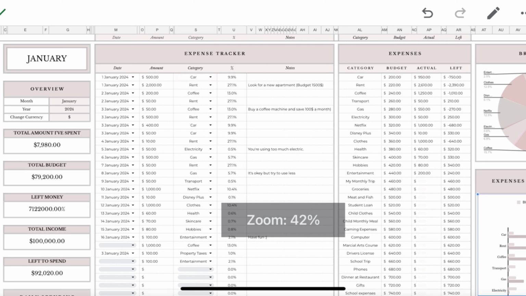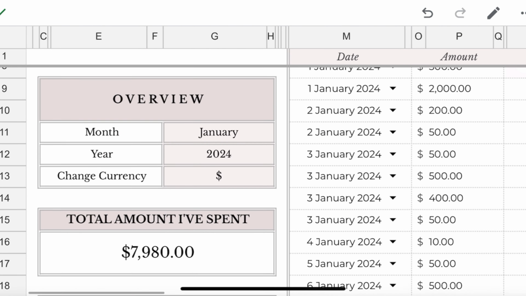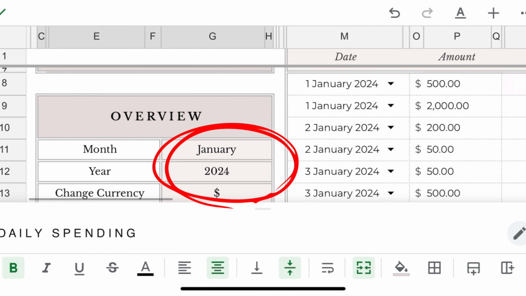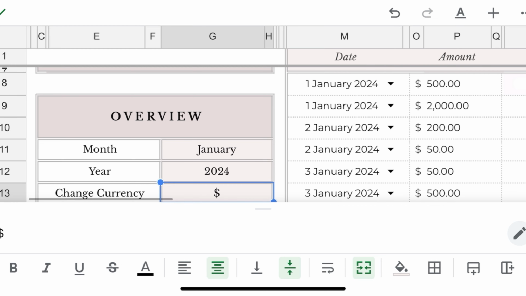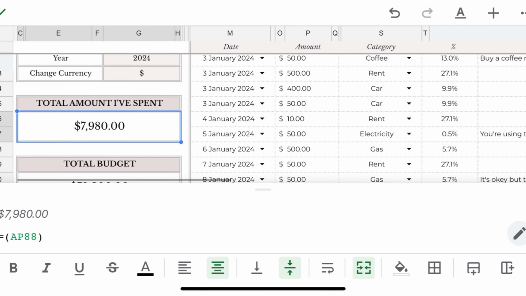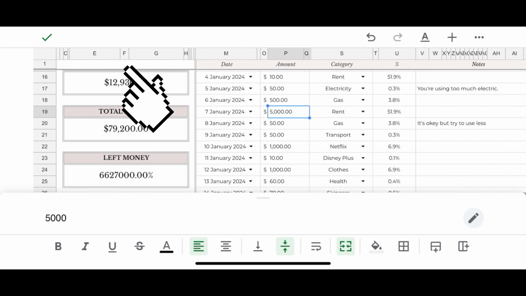In this video, I will explain how to use the expense tracker you probably bought. There is an overview table that will be attached to some of the tables, so make sure to write the time you are in correctly. There is a total amount I've spent box in here, which shows you the total amount, and this will be automatically updated when you enter any expense to your spreadsheet.